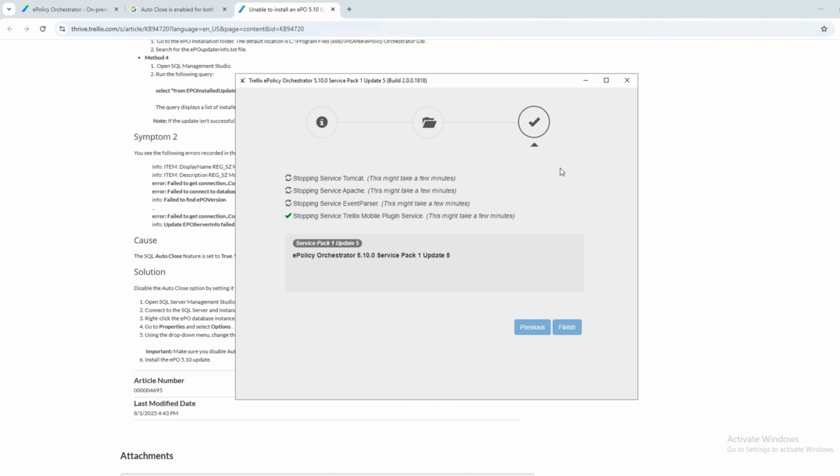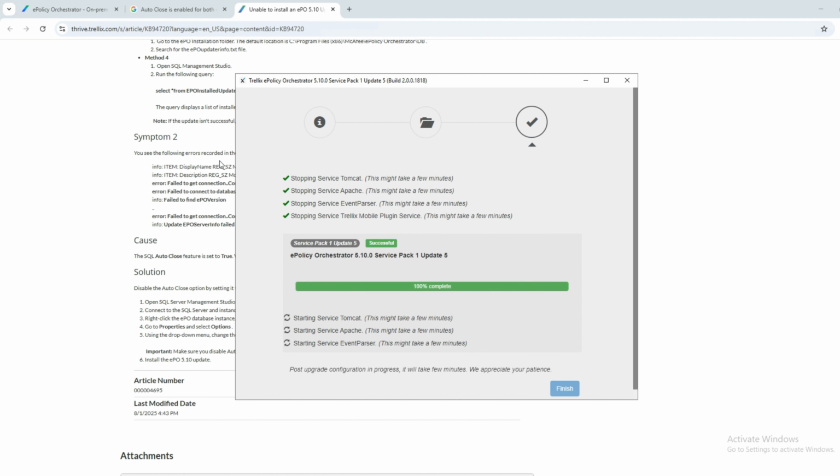Go on OK. So now this installation wizard stops the existing Trellix services and then performs the update. The services are stopped. You can see the installation is in progress. Let's wait for the installation to complete. You can see the installation is successful and this installation wizard is starting those services which it stopped earlier. Let's wait for the services to start. Now that the services are started, let's click on Finish.